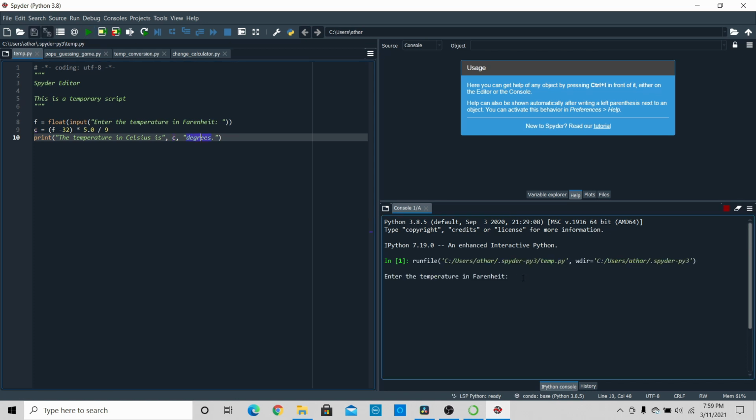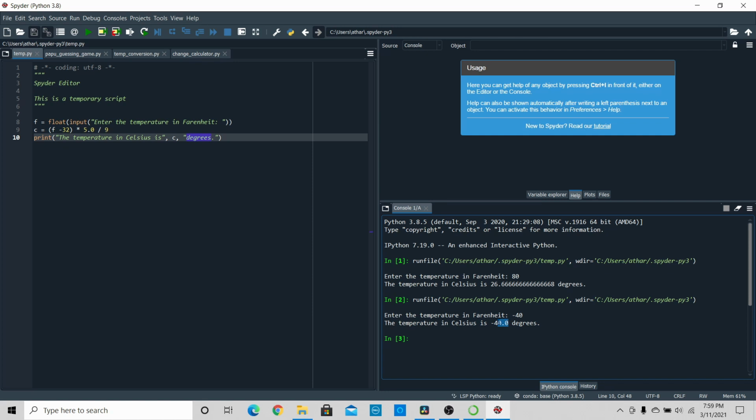So I'm going to run it and do, how about 80 degrees Fahrenheit, and then it will say it's 26.66668 degrees. So I can do a different one and put maybe -40. And here you have proof that it's right, because -40 degrees Fahrenheit is the same as -40 degrees Celsius. So that's how you would use it in a real world situation.